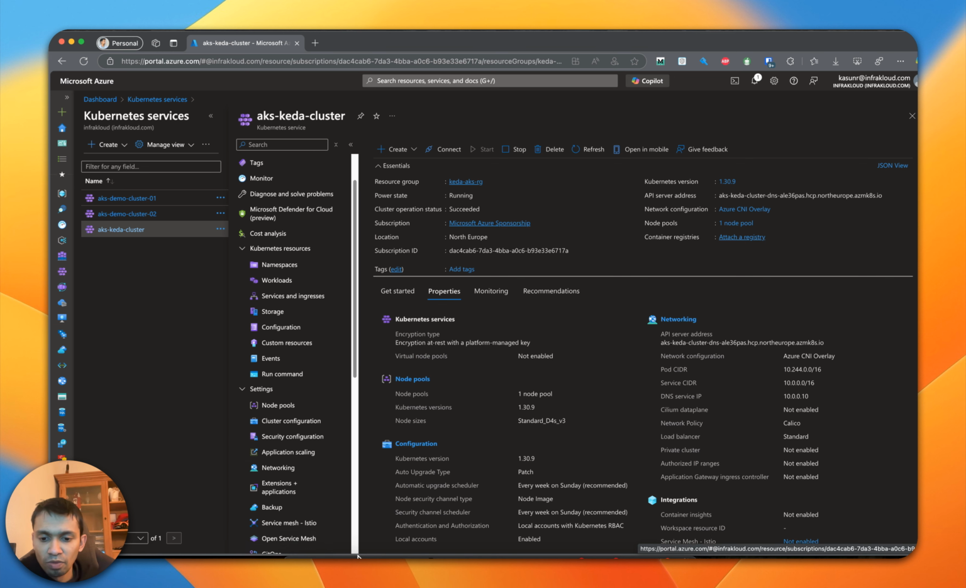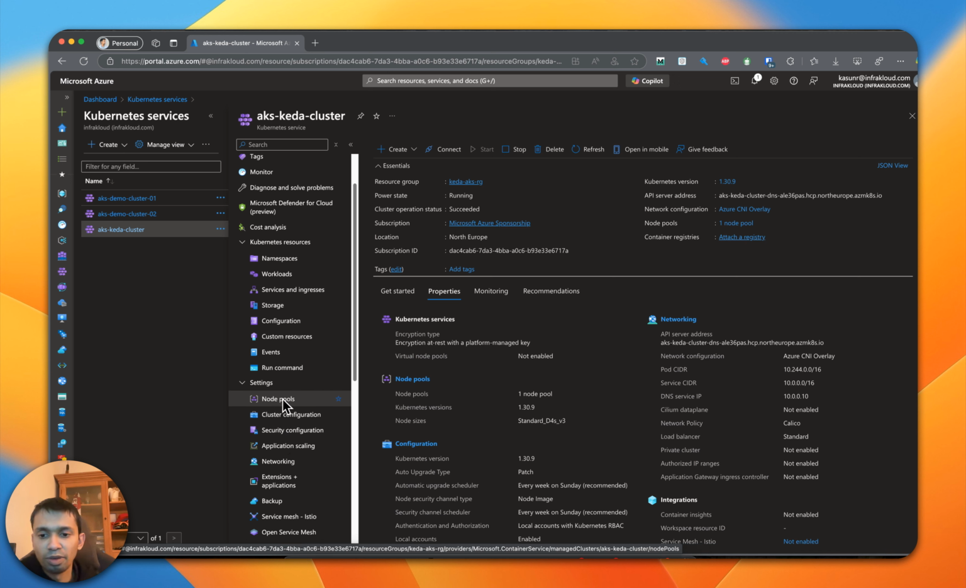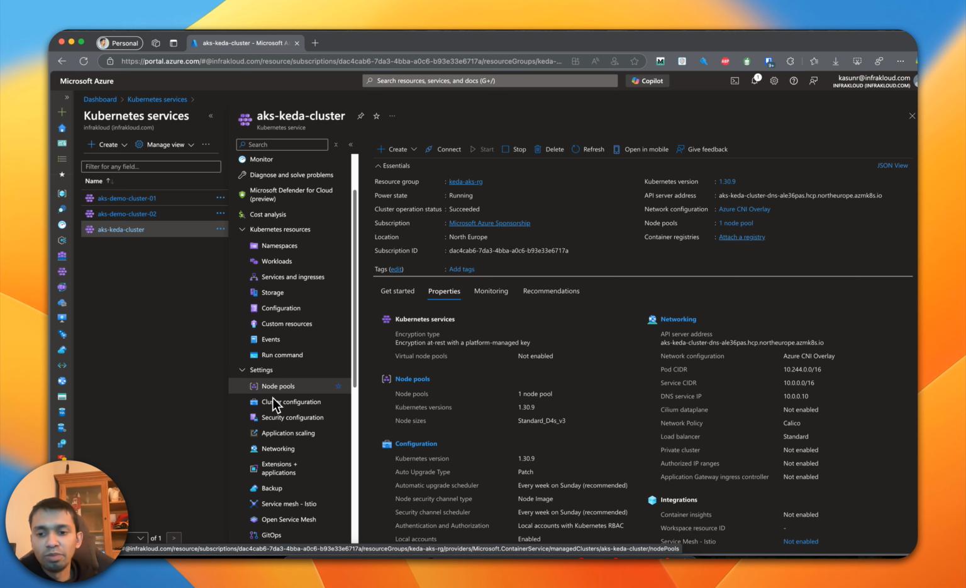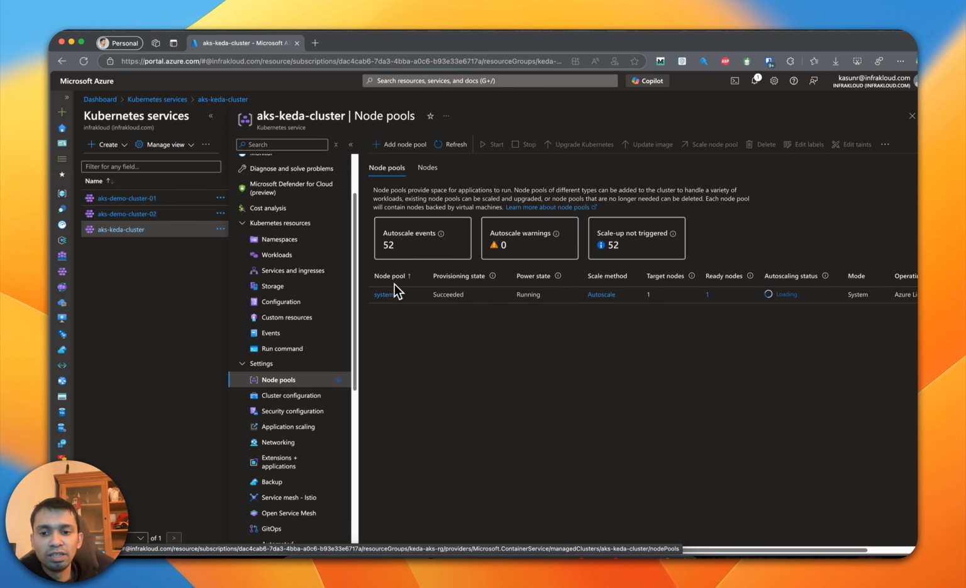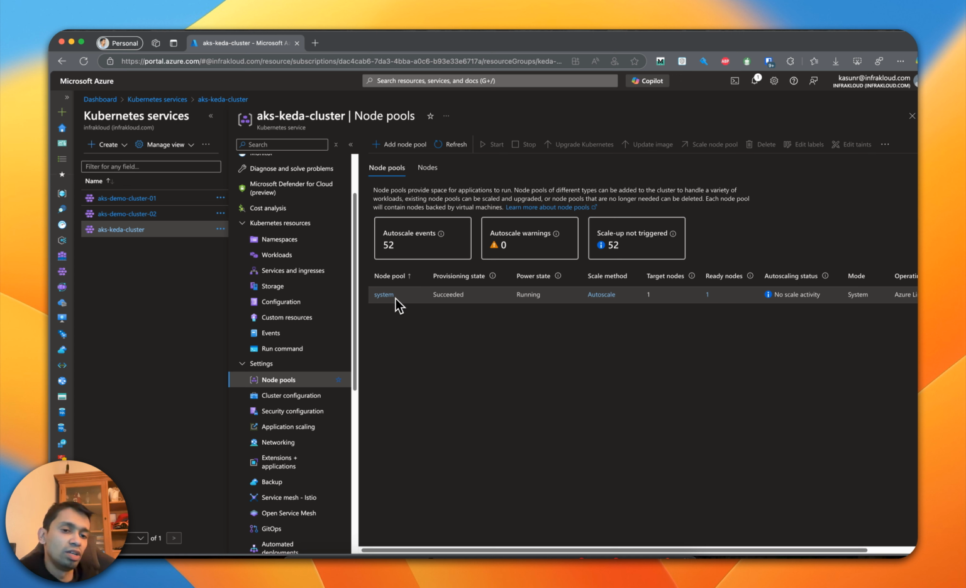If you're working in AKS, you're already familiar with the nodes, right? The nodes can be viewed under the node section in the settings. Here you can see the node pools that are available in the cluster. In my case, this node pool has only one node running, but it depends on how many nodes you need to run. You can configure the minimum and maximum level the node pool should run.